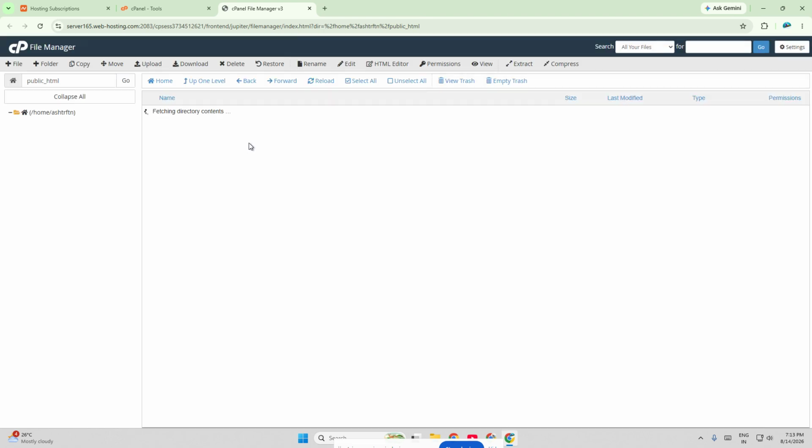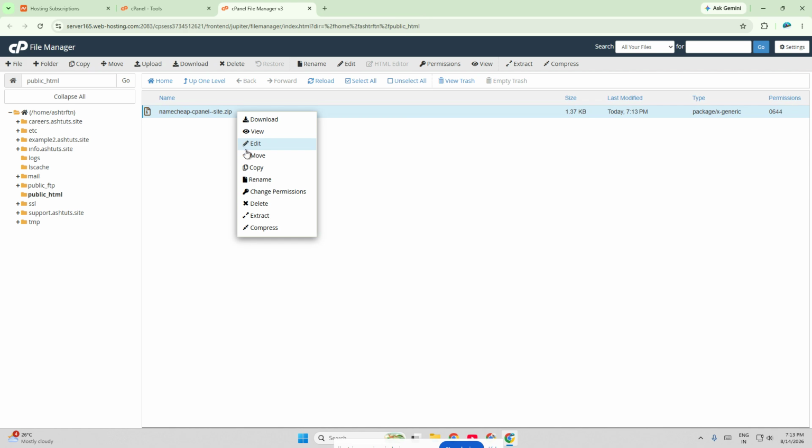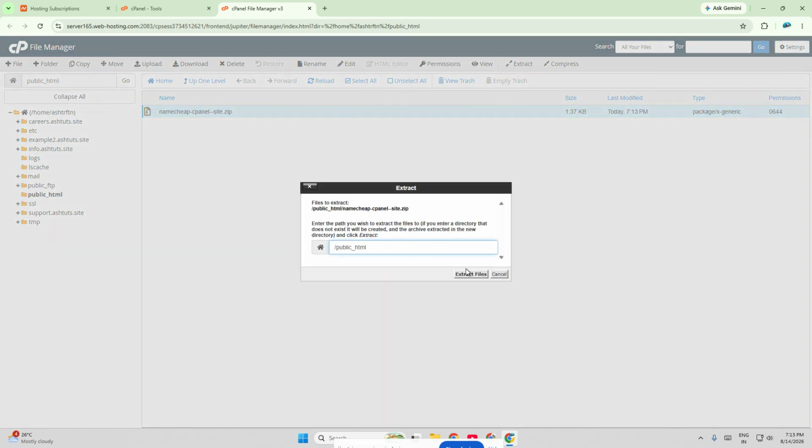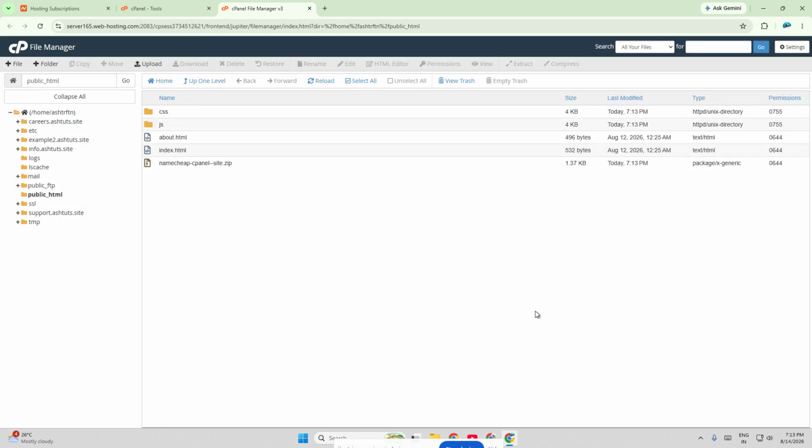After the file uploads, go back to public_html and find the zip file you just uploaded. Right-click on it and choose Extract. This will unzip your website files directly on the server. When the extraction is complete, open the folder structure and make sure your website files are directly inside public_html, not buried inside an extra folder.